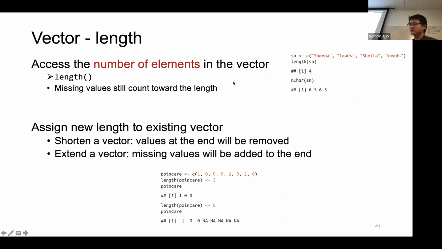Here, I want you to note that the missing values, although they are missing, still count towards the length. So if your vector contains a missing value, it will not just give you length minus 1 as the final length. Instead, it will count everything in the vector. A missing value is just missing. It doesn't mean the variable is missing, right? It's still there. It's just that we don't know.